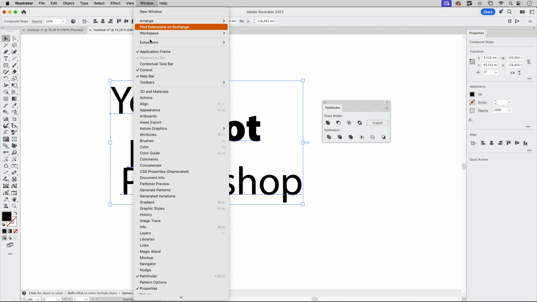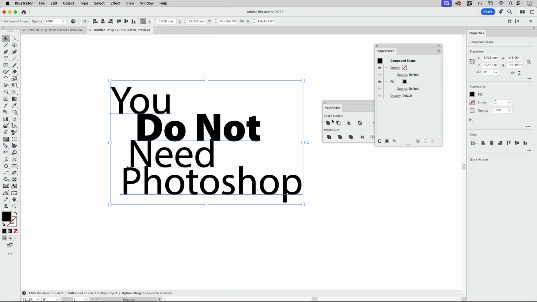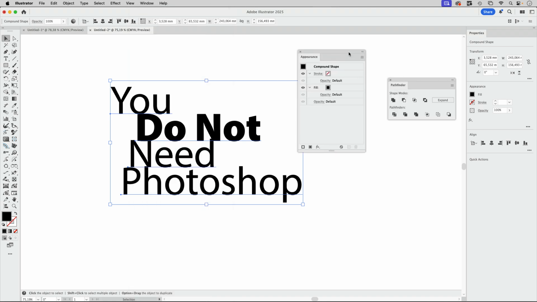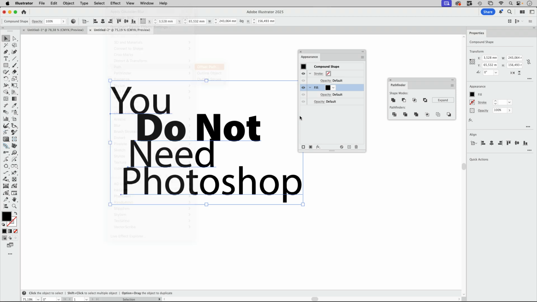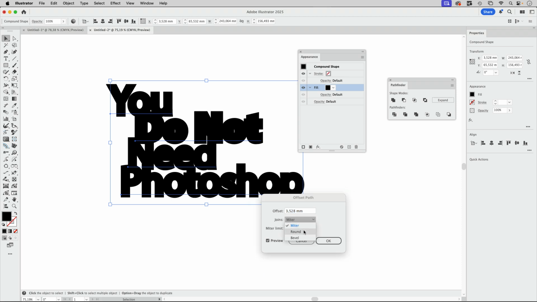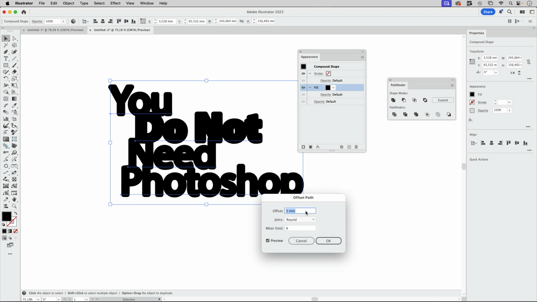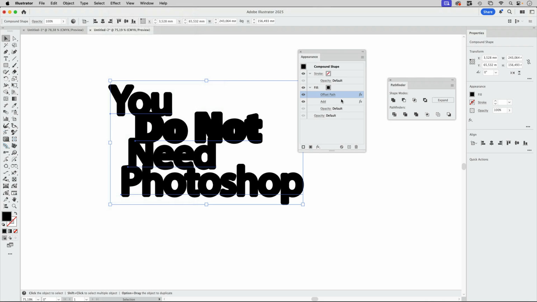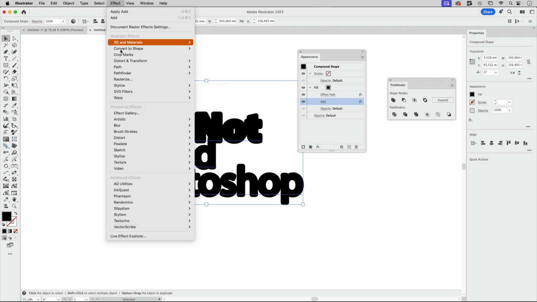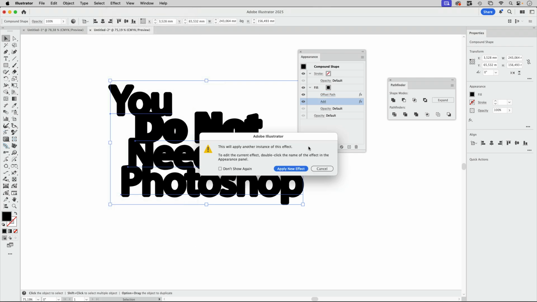And then we can use the Appearance panel. And in the Appearance panel, let's go to the Fill. And let's go to Effect, Path, and Offset Path. Set this to round. I'm going to apply a slightly lower value because we need to keep the counters. And then apply Effect, Pathfinder, Add, and then Effect, Path, Offset Path.